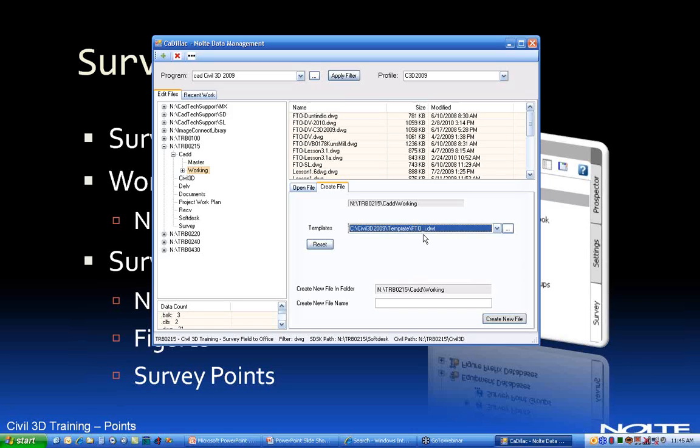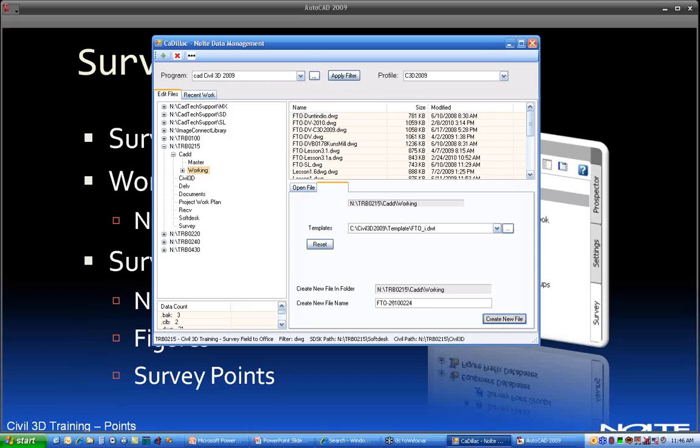All right, so field to office, we're going to start with that, and again, that has all the points, point styles, and description keys for importing our field data. For the file name, I'm just going to use FTO for field to office, and then maybe today's date, 2010-02-24, I think. And I could put in maybe what job this is or whatever, but for now that's fine, and I'll go ahead and create that file. So bear with me a sec as my Civil 3D launches.